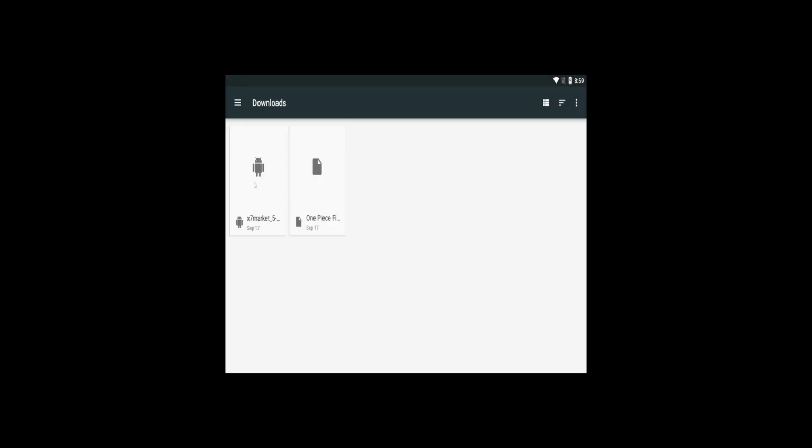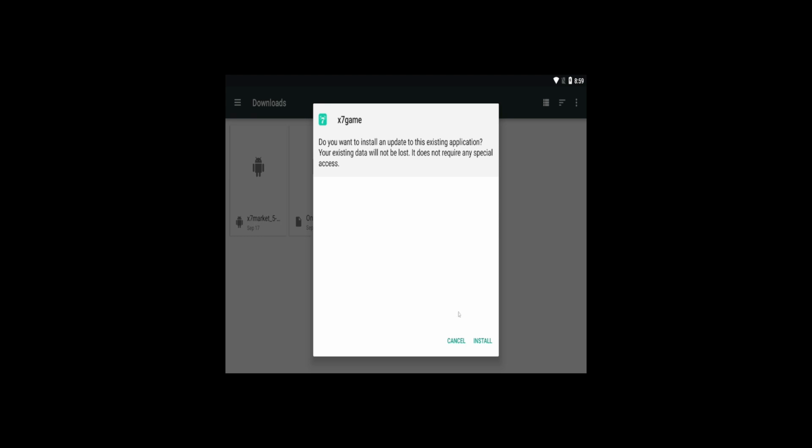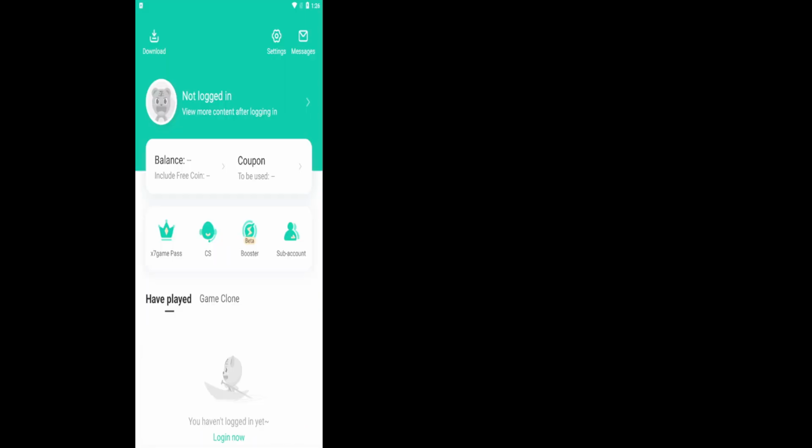That is this app. Uninstall. That's it. Then open the file. This will be the interface when you log in for the first time. You should sign up before going further. Let's sign up ourselves.